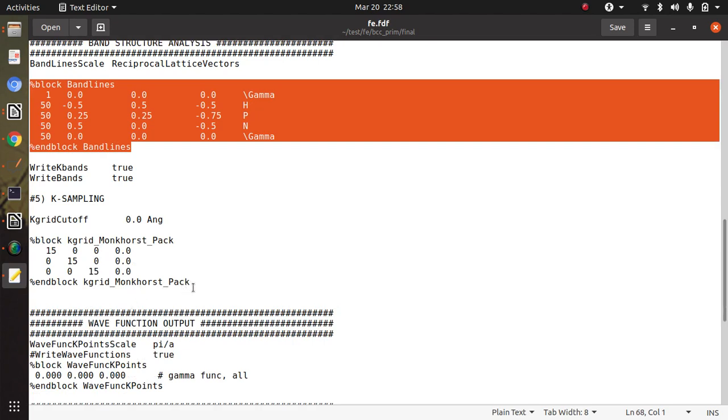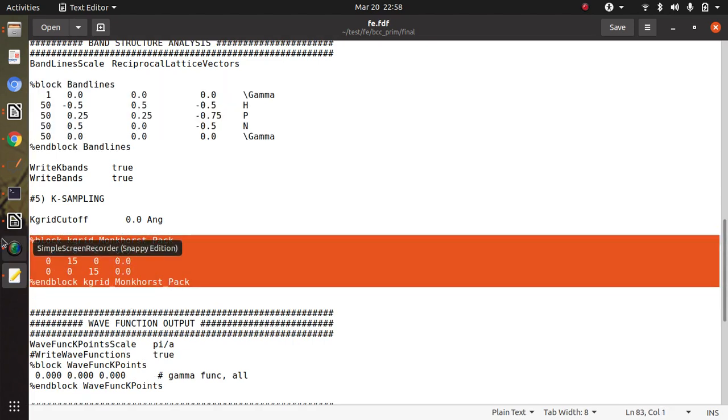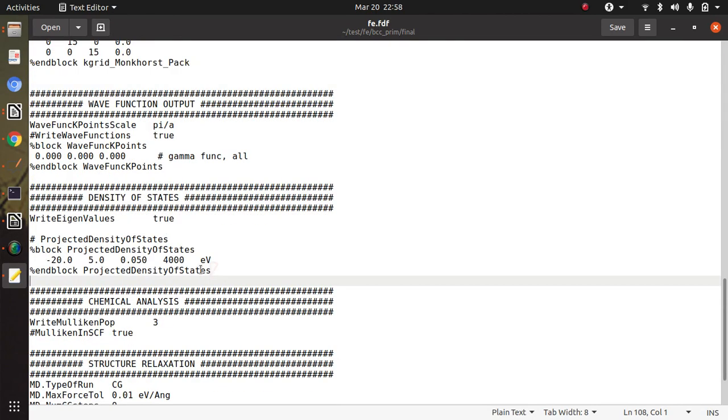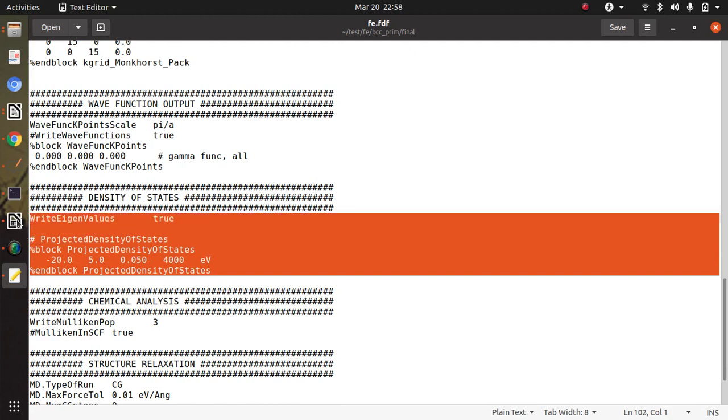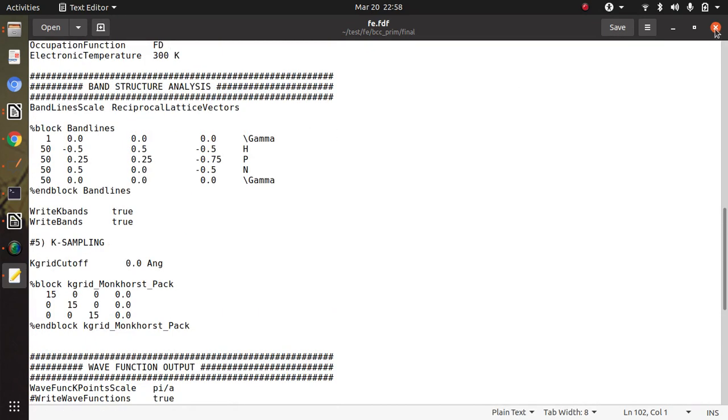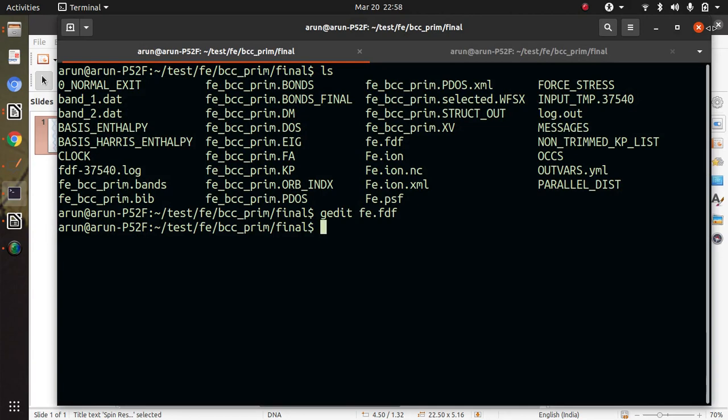And the K grid Monkhorst-Pack which I have used is 15 by 15 by 15. Then this is a block for projected density of states, which is needed. So now if I run this, you can run this FDF using this command. I already ran this.